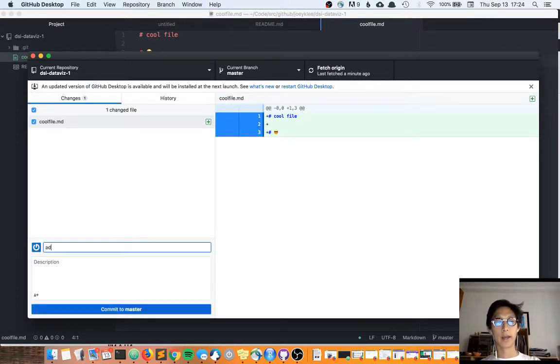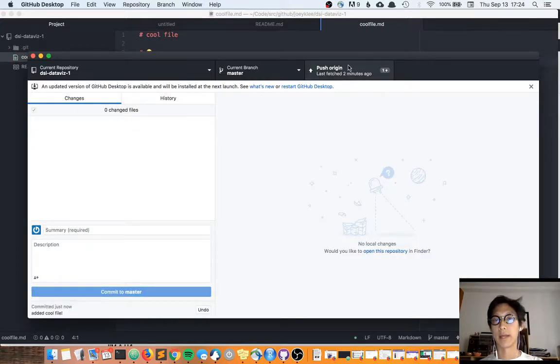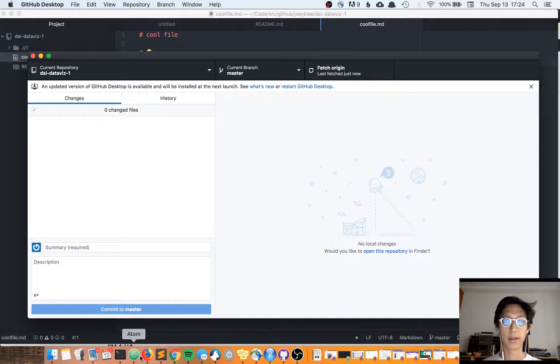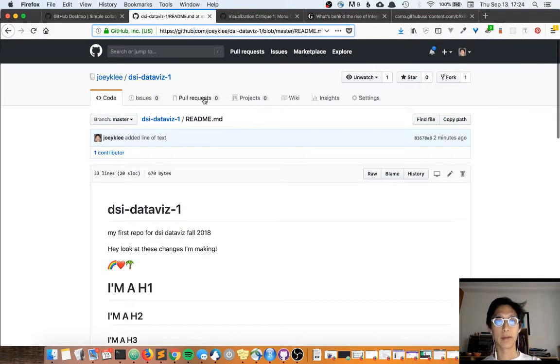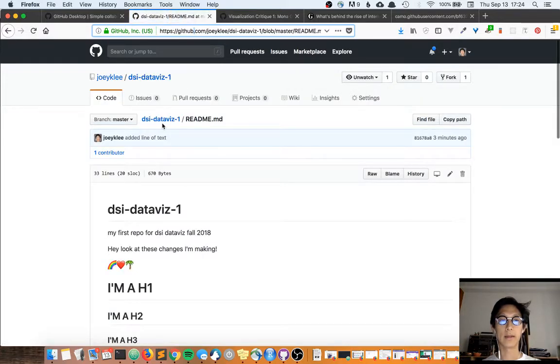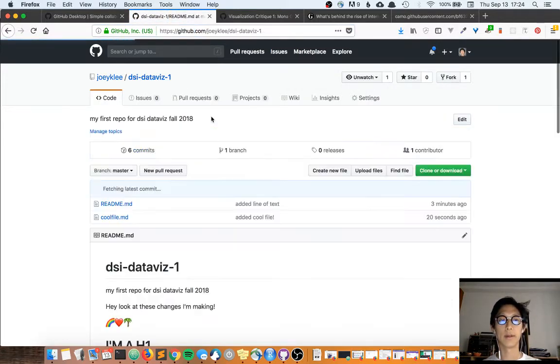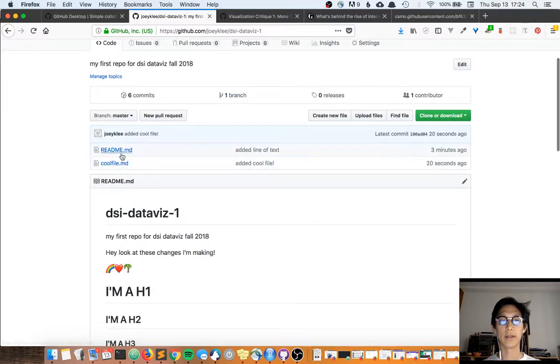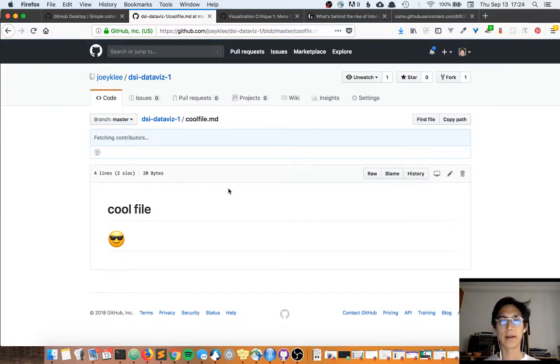So let's just say "added cool file," commit to master, and now we get this push origin thing again, so we can press that, and it's going to load. And now, again, if we refresh our browser, we can see that, oops, let me go to the root directory. Haha, there's our cool file. And if we look inside there, boom, there we go. Our cool file exists. So that is the idea of GitHub.